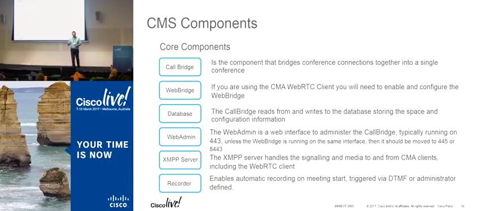So if you want WebRTC either externally or internally, you need to enable the web bridge. The database is where we store all of the system configuration and the space and API information. So the database is the single source of truth for the CMS. This is where it stores all of its information, and it is based on a Postgres database.